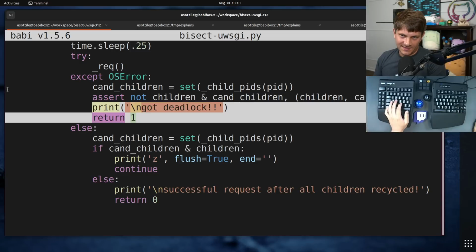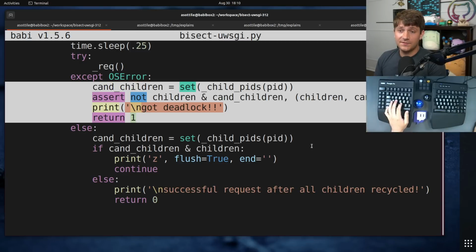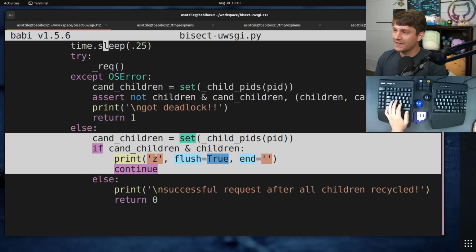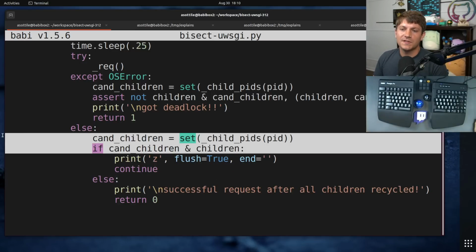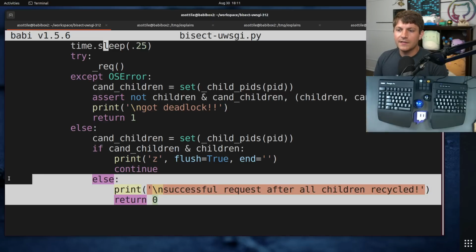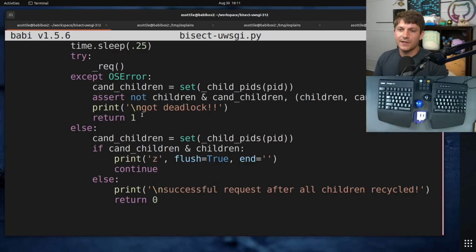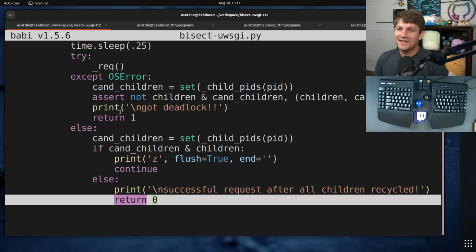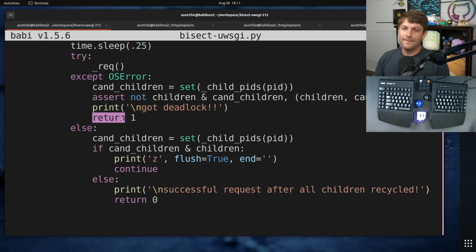And if it doesn't time out, we know that the request was successful, and we can check if the children are exactly the same. If the children are the same, we know that it hasn't forked off new children, and we don't know whether it's good or bad yet. We only know if it's successful if it has completely recycled all of the children and a successful request occurs. So that's basically what this does here. And then we know whether it's successful or not. So this is kind of our test as to whether something is good or bad.